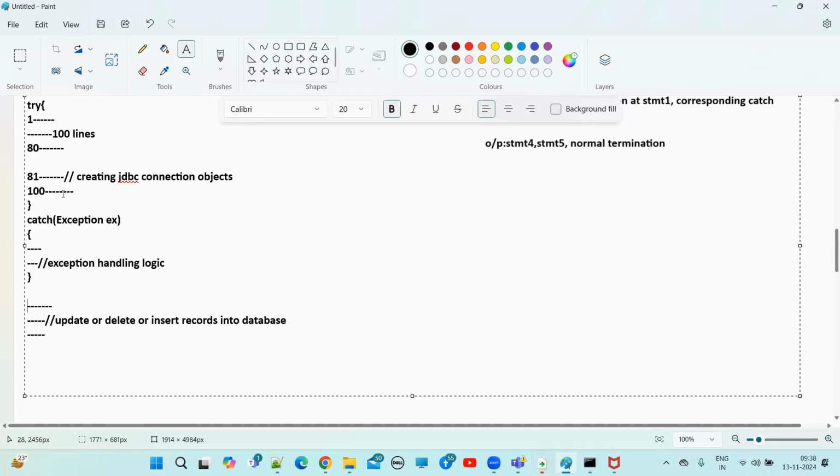But where are we writing the JDBC connection object related logic? Under lines 81 to 100. Is there any chance to execute lines 81 to 100 here? There is no chance. So without executing lines 81 to 100, how do we get the JDBC connection object here? We don't have it. Without a JDBC connection object, how can you connect with the database software and do data manipulation operations? We cannot. Am I right or wrong? Understand what the problem is here? Yes, sir.